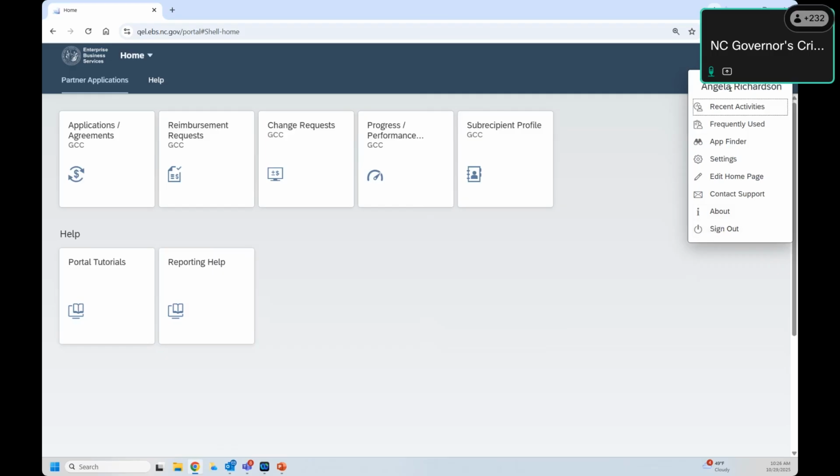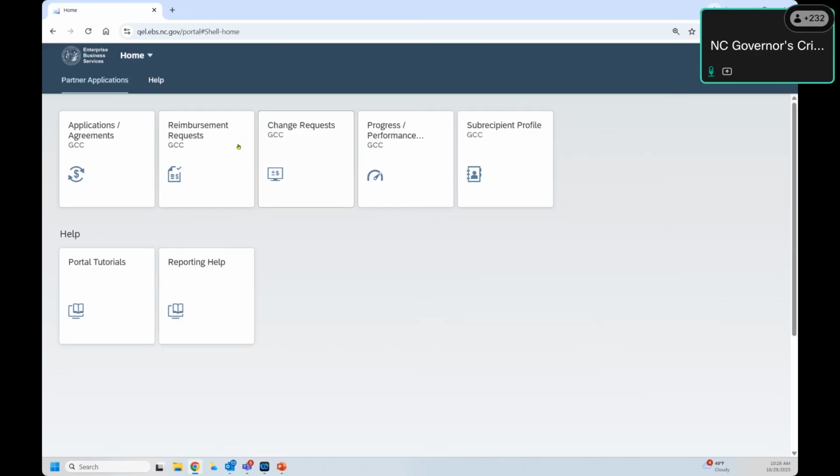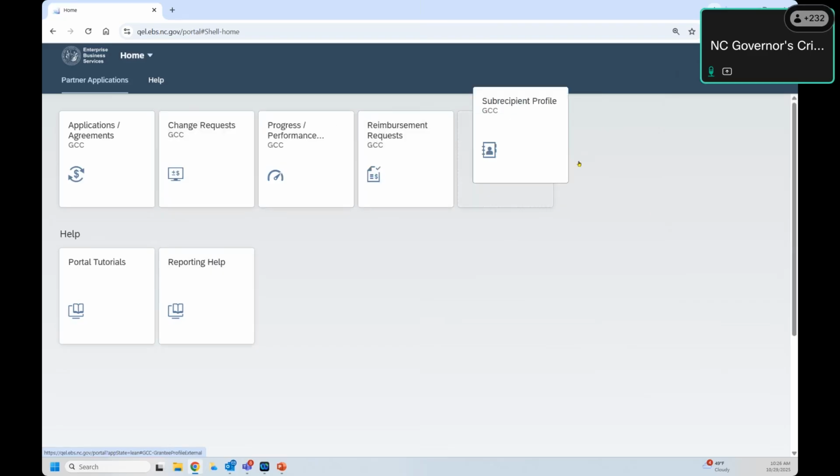Again, this is a test system. So if Angela Richardson is on the call, this is not your actual account. It was set up based on your account. You can move these tiles around as you see fit.